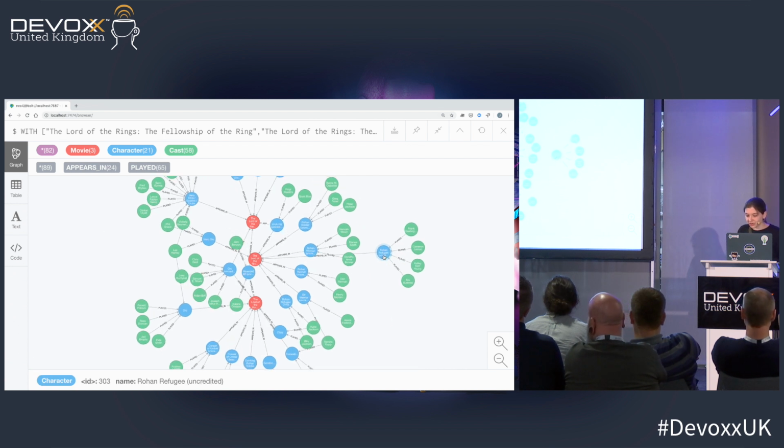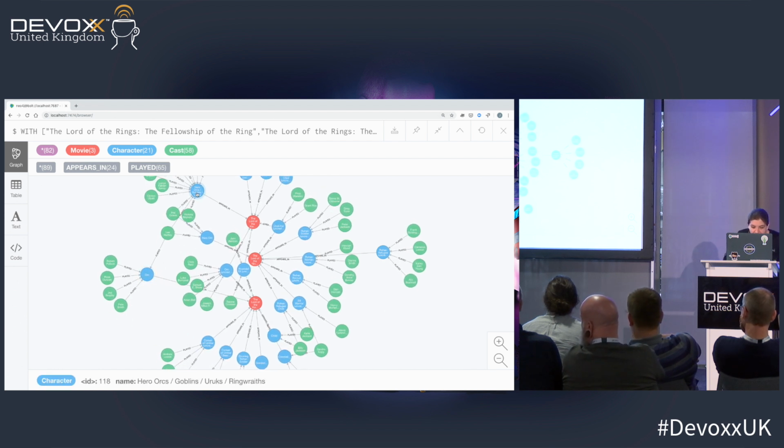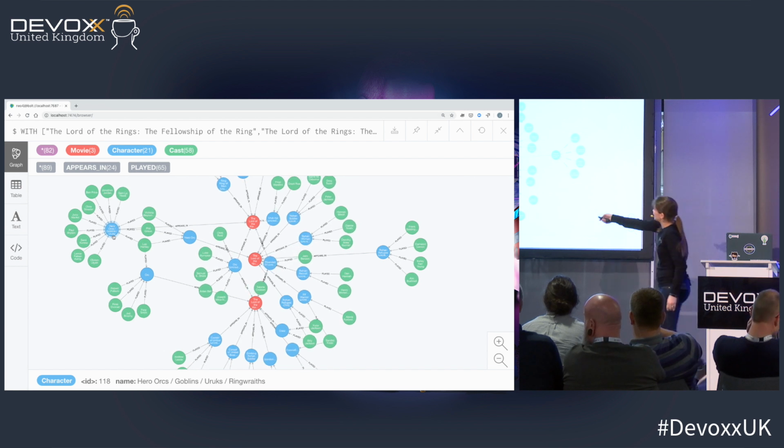Already you can pull out, okay, here's Rohan Refugee. Uncredited, there's 4 people that play that role. There's some across movies. So if you pull out, there's orcs here, and there's hero, orc, goblin, uruk. Again, those could all be split out to where they're much cleaner.